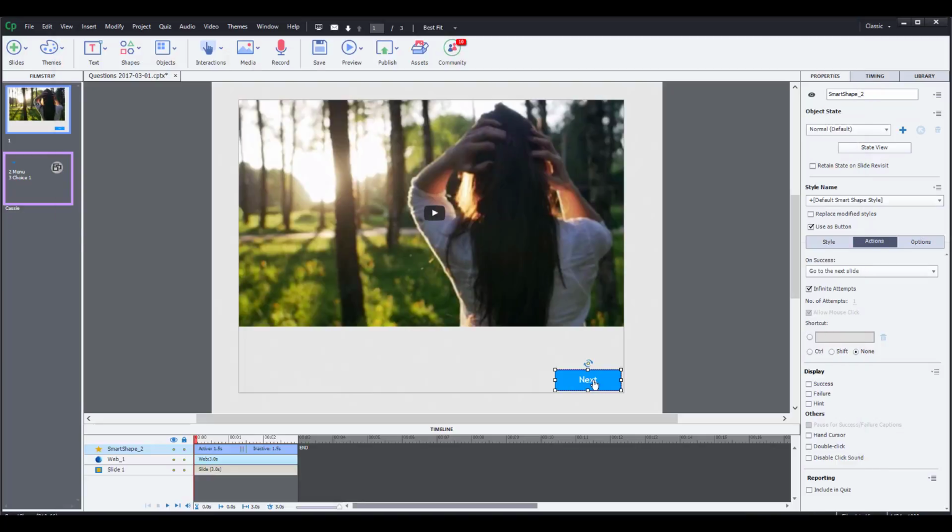The next button here, disable click sound is something I always check. So I click on that, and I also click on the hand cursor so the learner knows when they move over it, it's going to turn into a hand, and also that click sound doesn't happen. Well, again, it's just a pet peeve of mine.